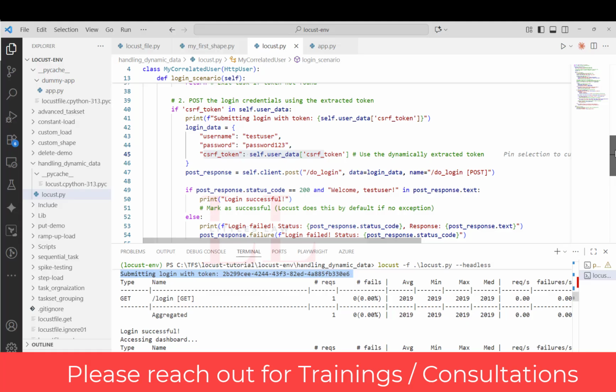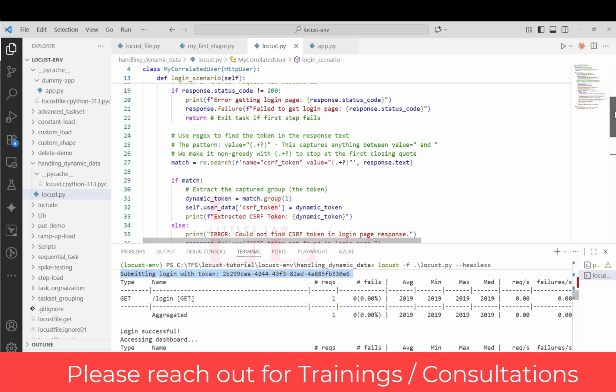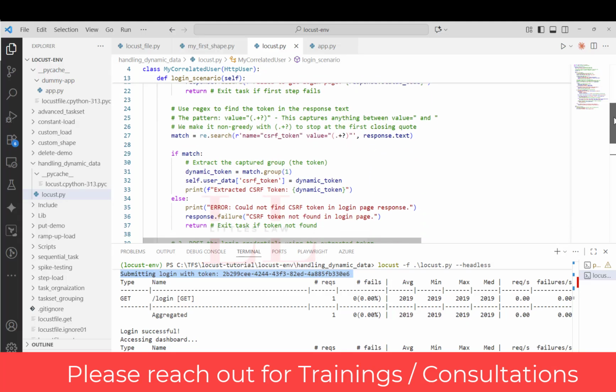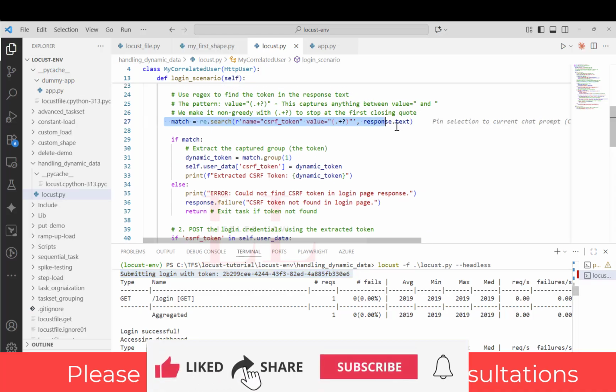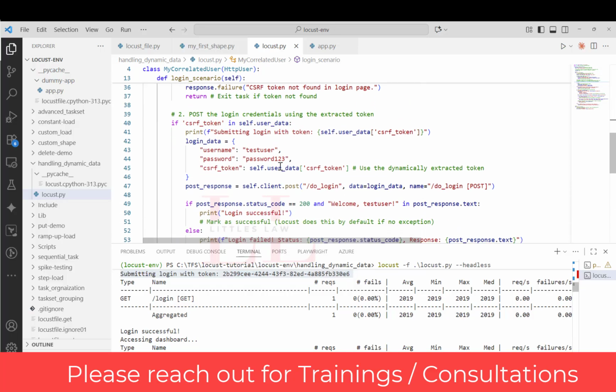For that, I need to extract the value the moment the landing page loads. How do I do it? I use the re library, where I import the regular expression module. The next step is the regular expression extraction. I use this command, match equals re.search of the CSRF token and the value I'm going to extract. Once I extract this value, I paste it in the next step, in self.user data, where I use the dynamically extracted token. So this is how exactly it works.